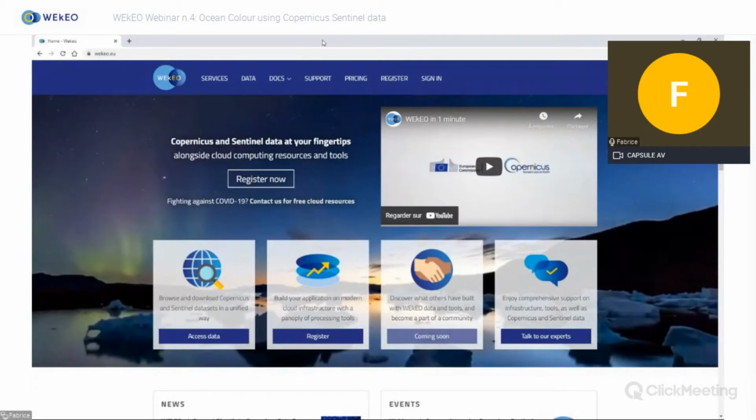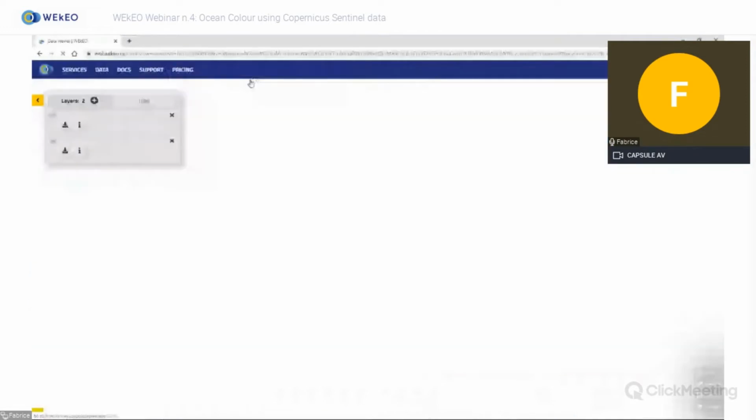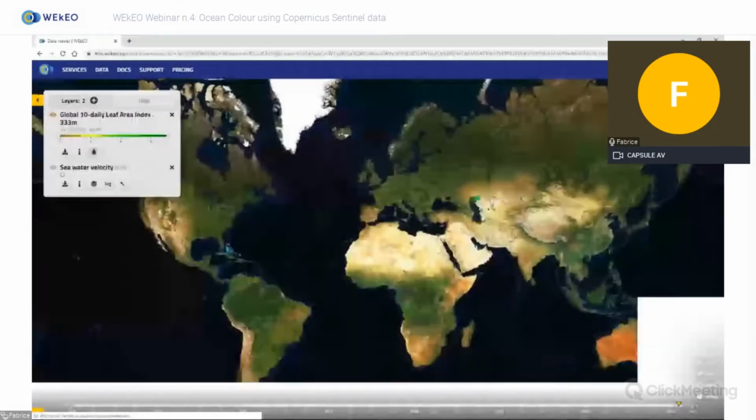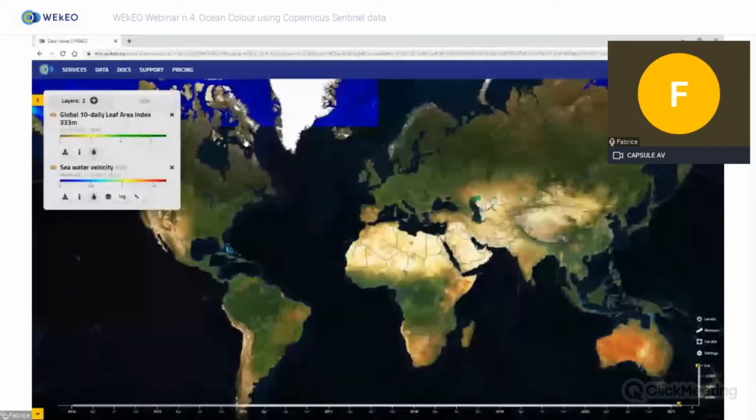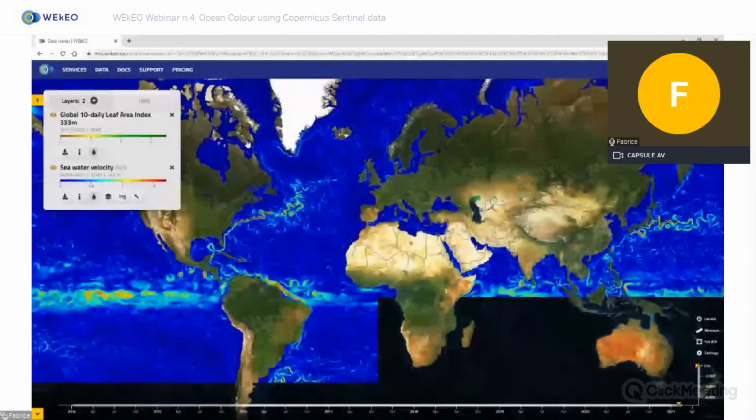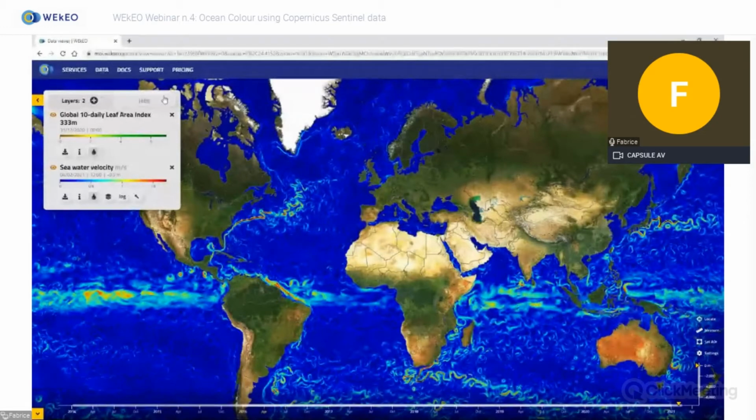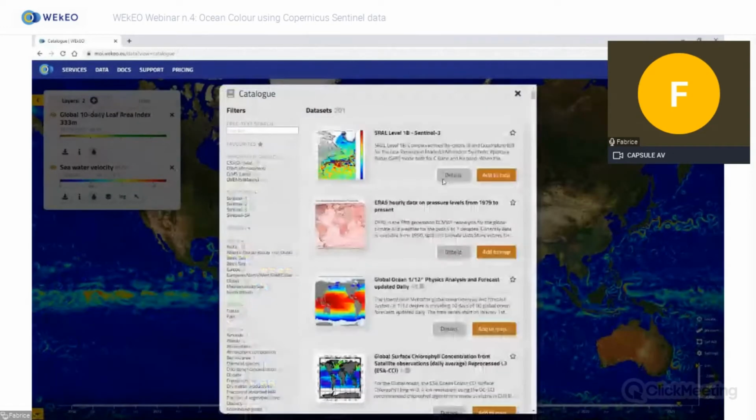So this is the home page of the website. This is the single access point to WEkEO and the portfolio. On the home page, you have the big button to access the main part of the website. So you can have a look at the data directly in the catalog. Through this visualization tool, you can add a layer, and when you add a layer, you have access to the catalog of data.